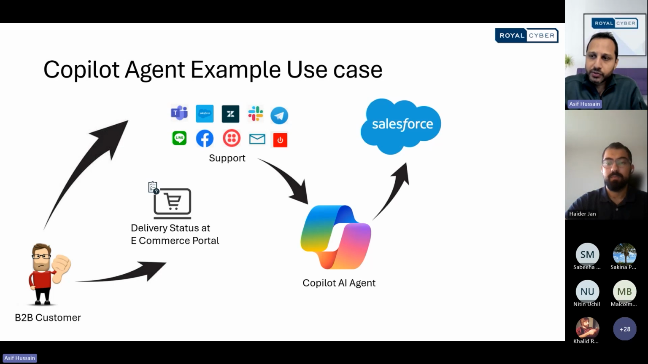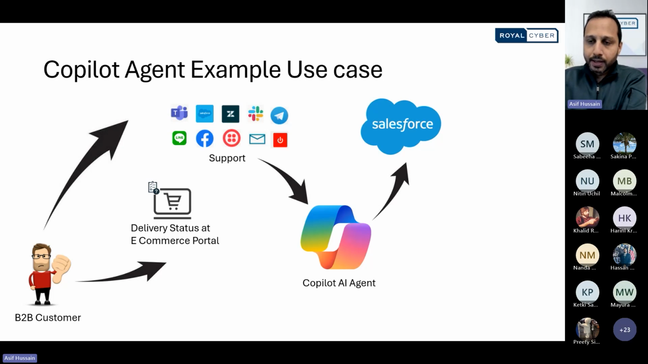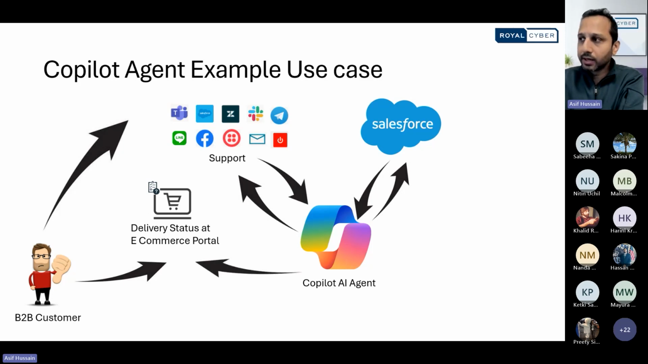So it went to Salesforce, and somehow the connectivity between Salesforce and the e-commerce portal was not established properly for this particular case. That's why the status was not pulled by the e-commerce portal. But when the Copilot agent went to Salesforce, it was able to pick the right status. It was able to update it in the same channel where the B2B customer asked the query, and update the e-commerce portal as well.